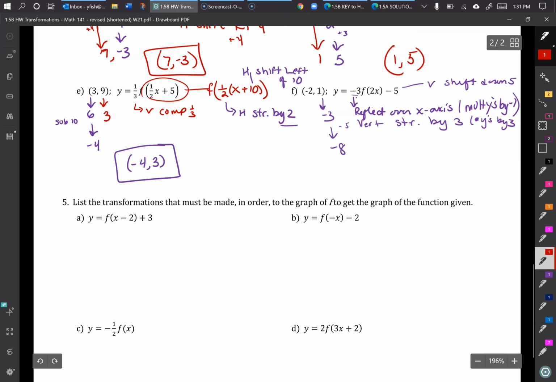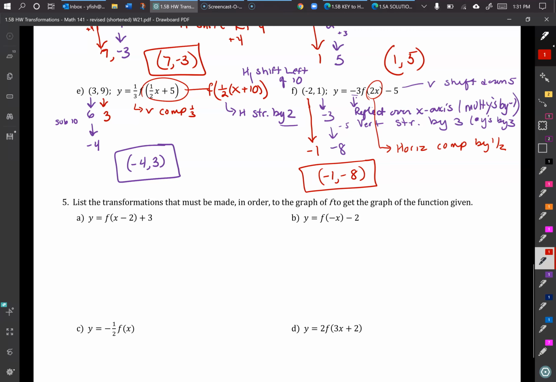Now on the x side, for the input, again, I want to do the inverse thing. So that's going to be a horizontal compress. So it's always 1 over b, whatever the coefficient of x is, by 1/2. So I take that -2, multiply it by 1/2, and I'm going to get -1. So then my point is -1, -8 is where that would end up if I were plotting the new point on a graph after performing those transformations.